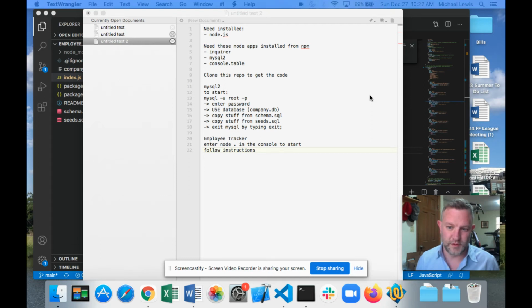Hello, welcome to the instructions for Employee Tracker. It's a Node.js app, so you'll need some stuff installed, including Node.js, and you'll need these 3 node apps installed from npm: inquirer, mysql2, and console.table, which will make the tables readable. Then you want to clone this repo to get the code.